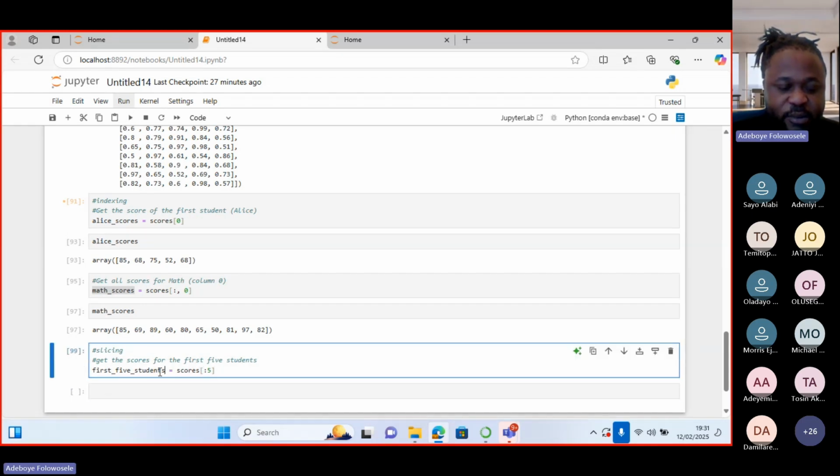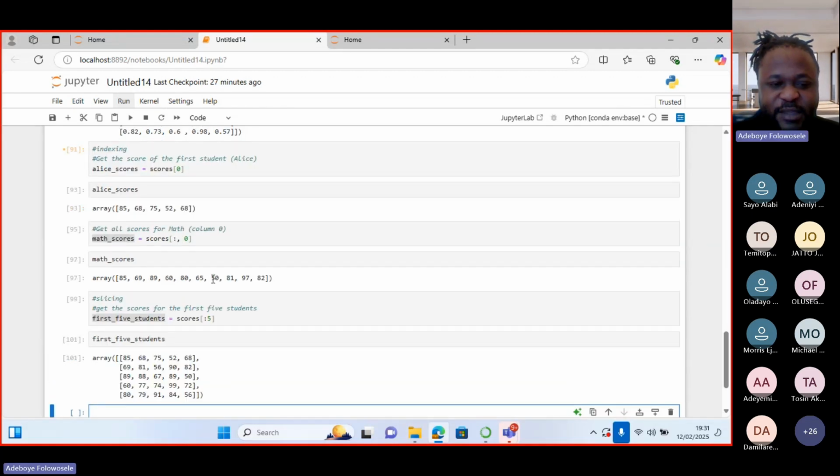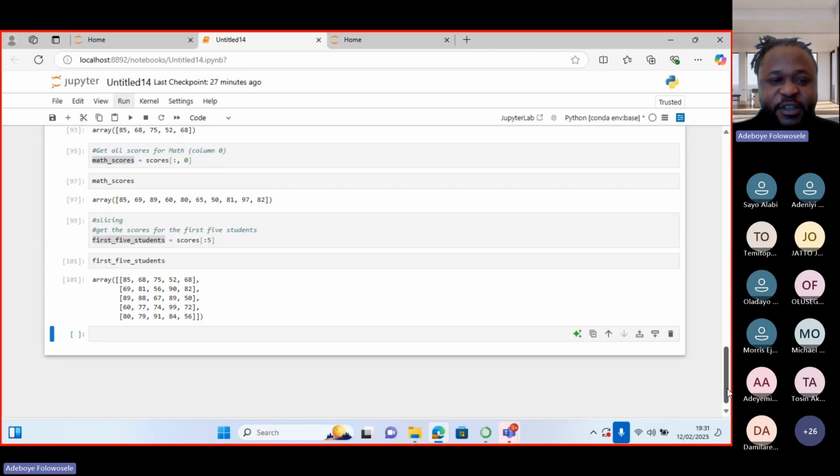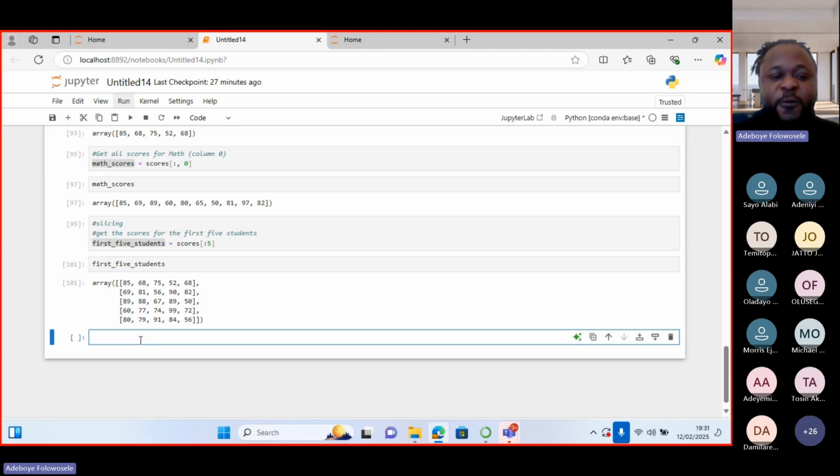So let me print it out. There you go. So that is for the first 5 students. So if we want to get for the first 3, all you need to do is to change it to 3 here. And if we want to get, let's assume that we want to get the last 2 subjects for all the students.